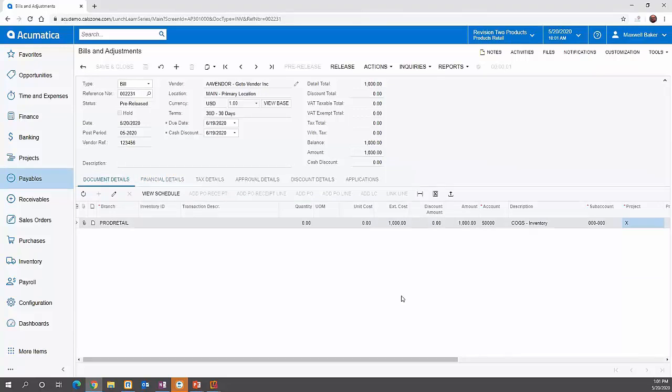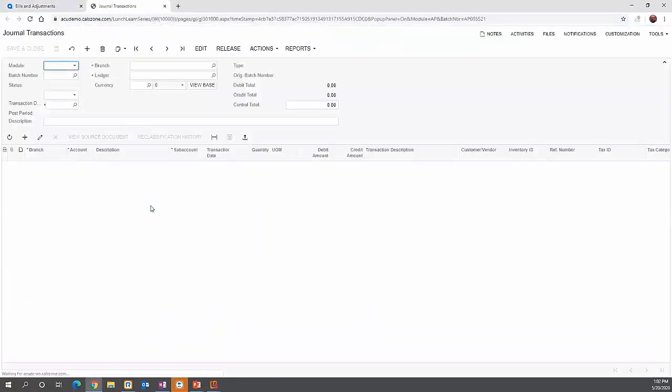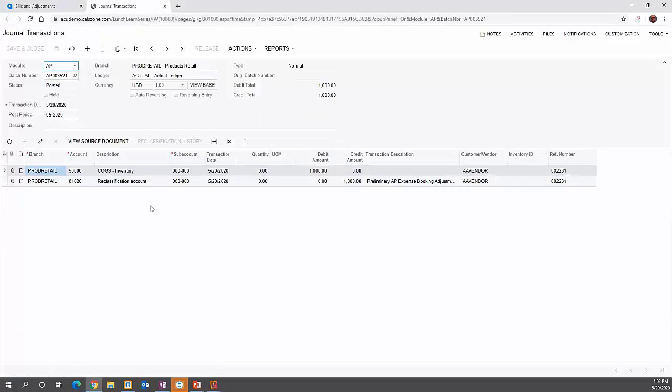So I'm opening this up, and I'm saying, okay, yep, I agree that the account that the clerk thought we should use is correct. So I'm going to go back up to my button where it says release, and I'm going to select that. This is going to create a second journal entry, which we can look at under the Financial Details tab. And here's where you're going to see it's coming out of that 8120 account, and it's now getting booked to COGS.